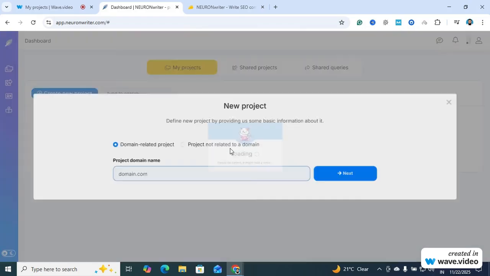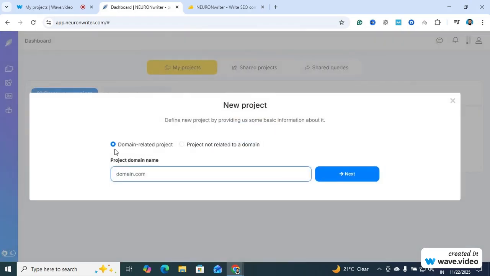Now I create a new project. You can create a domain-related project or a project not related to a domain. If you target as per your domain, or as per your competitor, then the project is for your domain or your client. You can select your client domain name or targeted domain name, or not. Even if the project is not related to a domain, you can choose the project name as per your needs. I can choose only SEO.